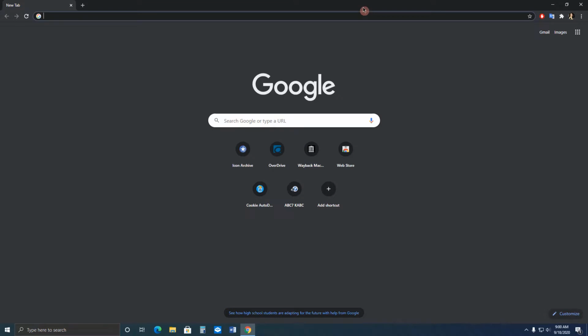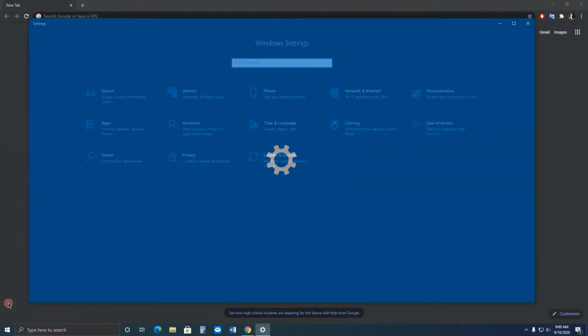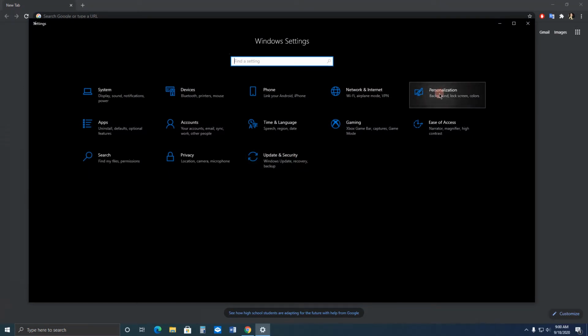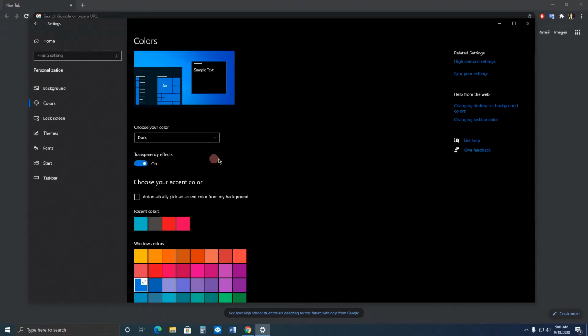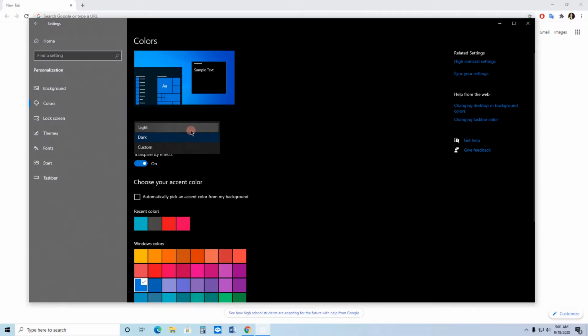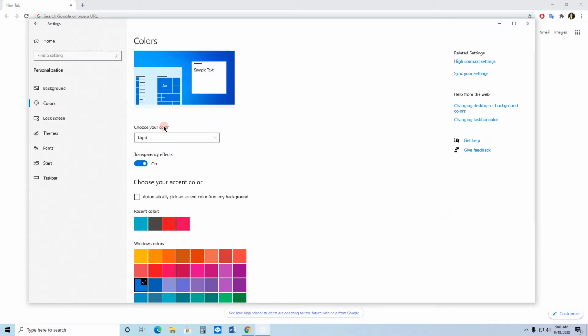If you don't like it, you can set it back by going to the same spot. Settings, Personalization, Colors. Let's go from dark to light. So then now it's back to light. So it's much brighter, obviously, because it's light. And then you could go back to dark.